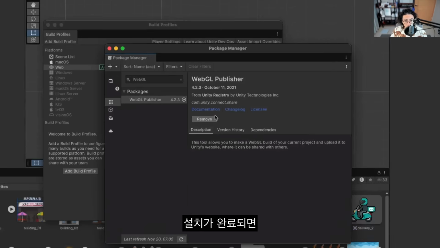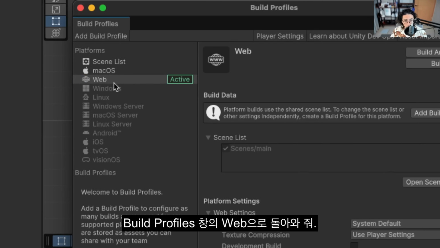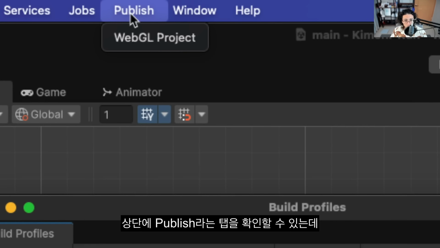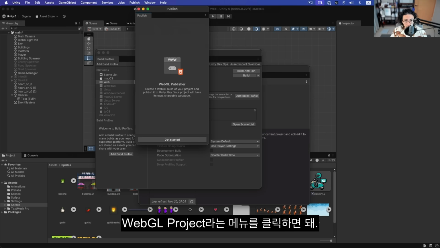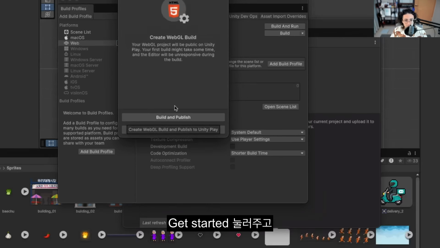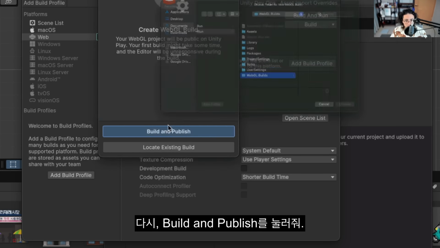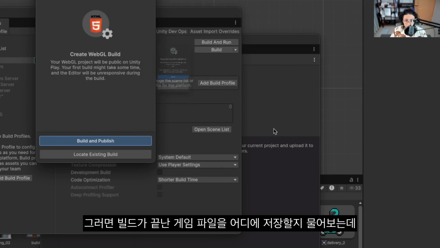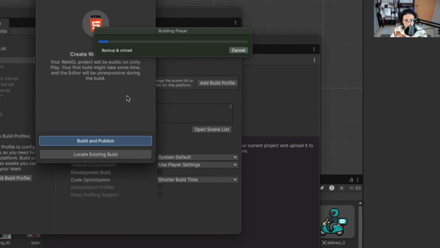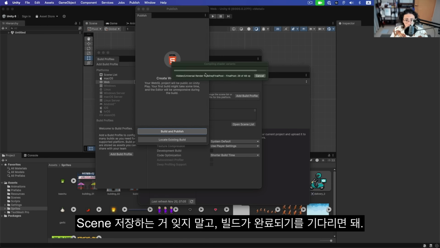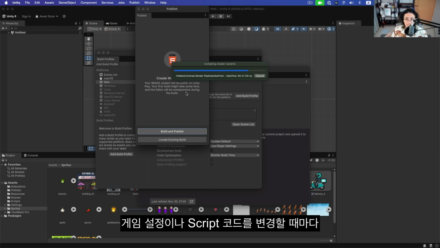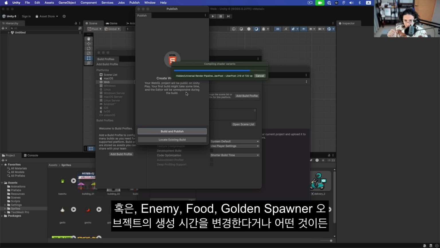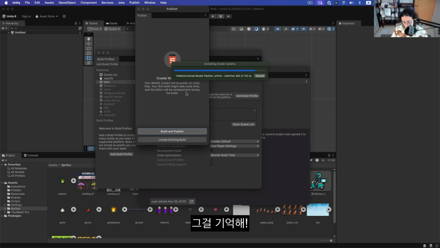Finally, after you install it and after you switch to the web platform, you're going to see a menu here that says Publish. You're going to click WebGL Project. You're going to click Get Started, and then Build and Publish. They're going to ask you where to put the build of the game. You're going to select that. You're going to save your scene, and then wait until this is done. Now, every time you change a setting on a script, or modify the time in the enemy spawner, or golden spawner, food spawner, whatever, you have to publish again. All right, just remember that.